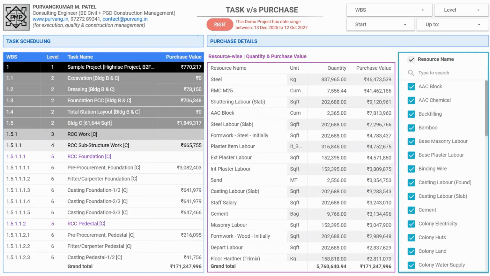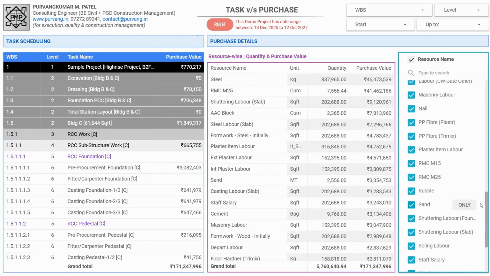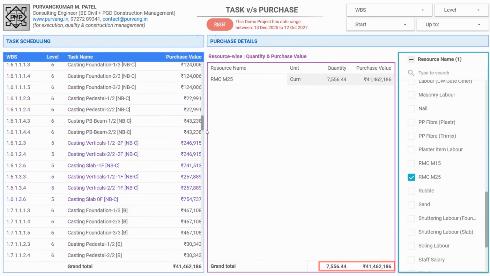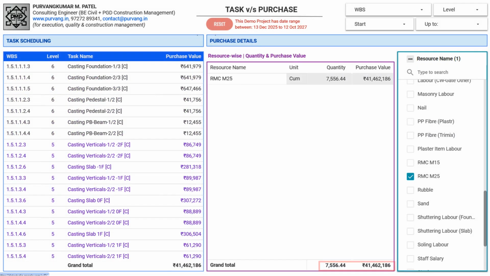By now, you have likely realized that monitoring every task based on its resource level is a simple process. On the right side, we can easily monitor specific resources by applying a filter. For instance, selecting RMC M25 causes the task scheduling table on the left to display only those tasks that utilize this specific resource. Simultaneously, the central resource-wise table shows us the total quantity, 7,556 cubic meters, and the total purchase value, 41,462,186 rupees, for that resource.